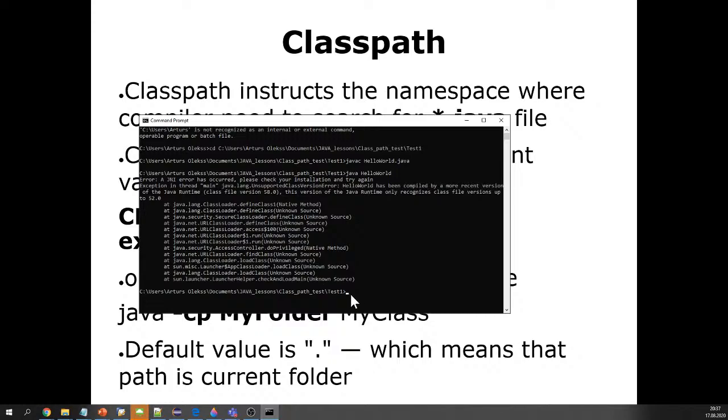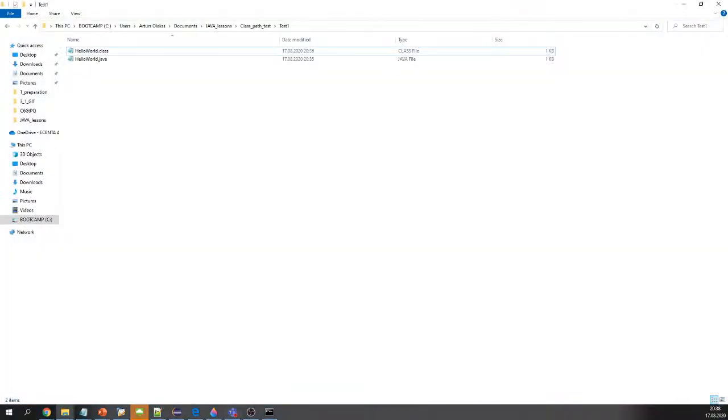Why do we have an error? Because we haven't provided the path of the place where the Java Development Kit is located. To do it, we need to find where the Java Development Kit is stored. The bin folder of the Java Development Kit is stored. Let me share my folder.